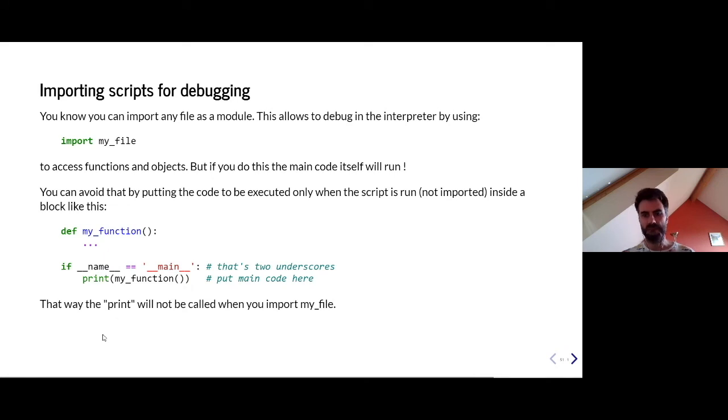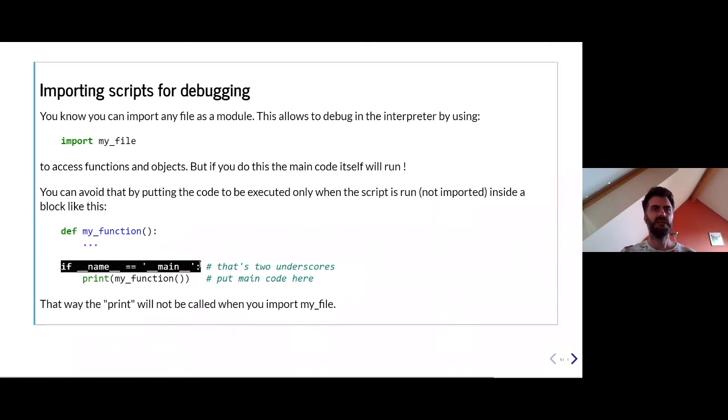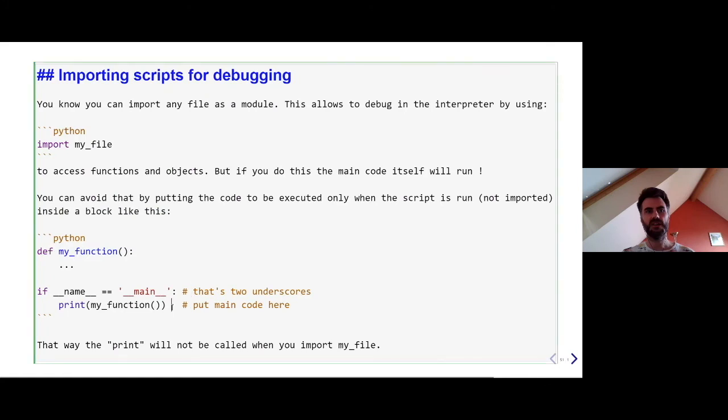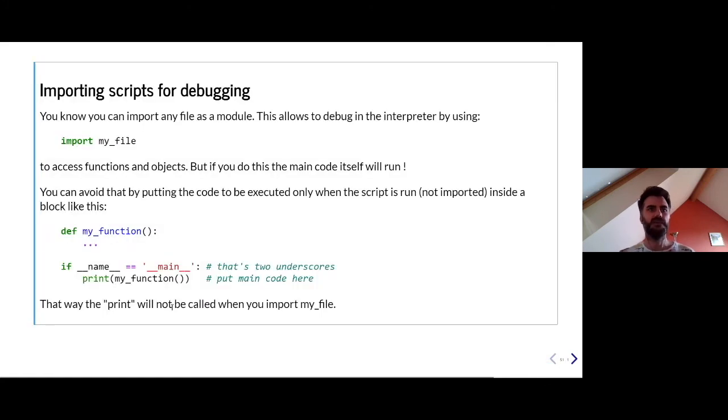But if you import some code, you don't want the main part to run. Most of the time, you only want to import the objects. There's a trick to avoid this kind of problem, which is to use this line, if __name__ == "__main__", inside the module that you want to import. So in the myfile file, I will put that, and inside this block, I will put what should be executed when I run the code, not when I import it.